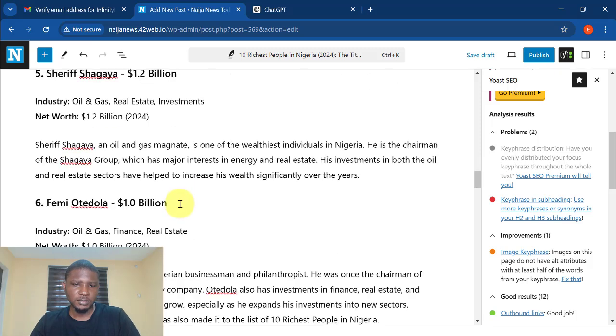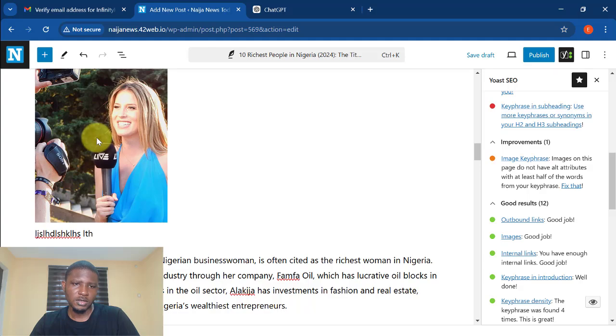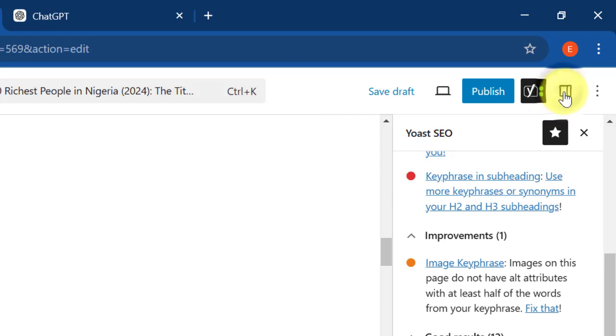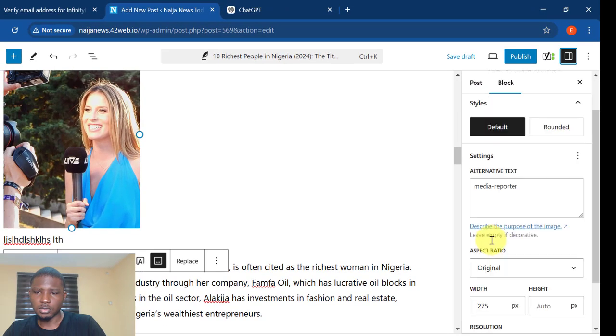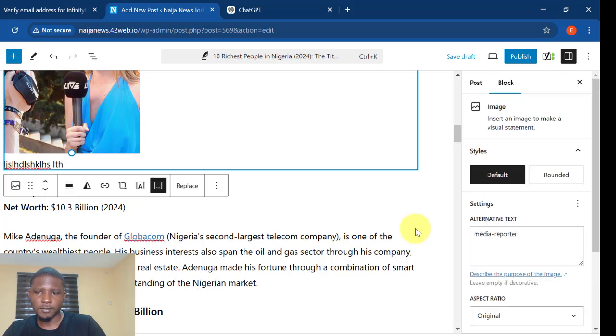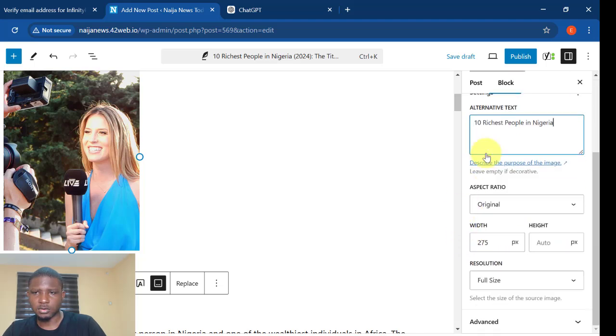So you can add some heading and add your key phrase to it. Then these images do not have alt attribute. So you just click on the images and add alt text. That will be your key phrase. Click here, add alt text, click add. You can make something longer than that.